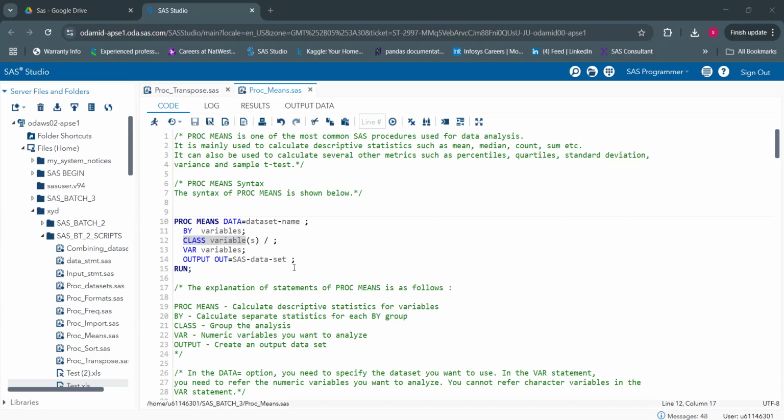So proc means is one of the most common SAS procedures where we use it for data analysis. We mainly calculate the descriptive statistics in terms of mean, median, count, number of missing values, number of non-missing values. We even calculate other metrics like percentiles, quartiles, standard deviation and variance, and we have many other metrics to calculate. But for now, we'll just stick to mean, median, count, sum, non-missing values and missing values. The syntax is in this way. We'll have data equal dataset name.